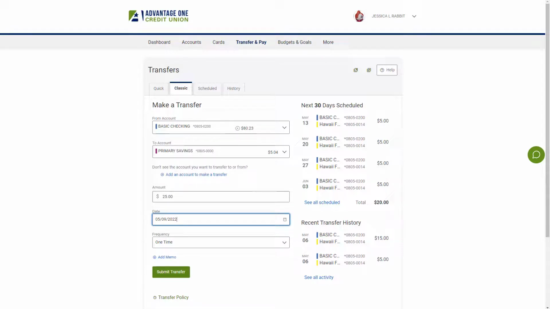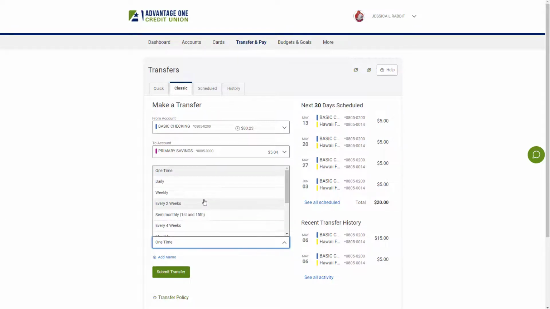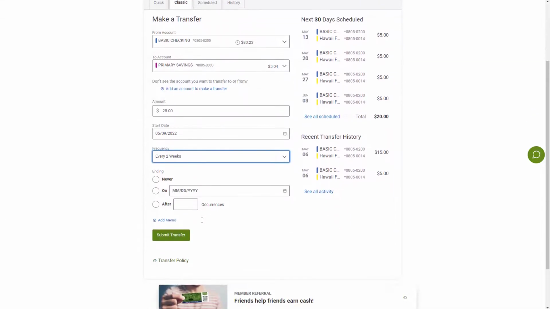You can set recurring transfers under Frequency. To repeat a transfer on a schedule, select how often this transaction should take place using the date you entered as the start of the series. Select when you want this transfer to stop. You can select Never, enter a specific date, or add the number of total transfers you want to complete.